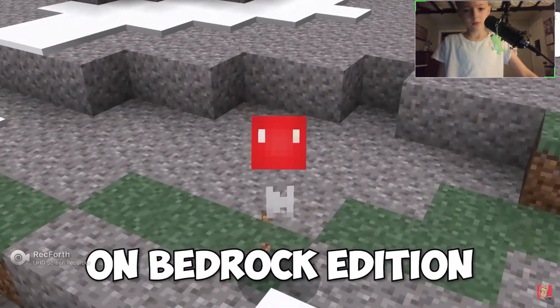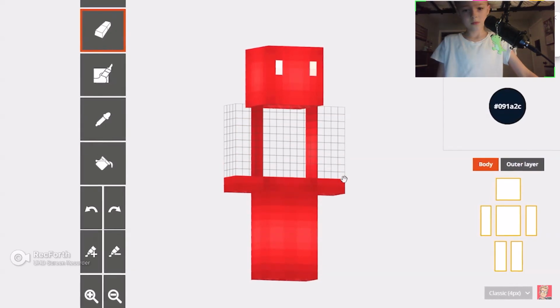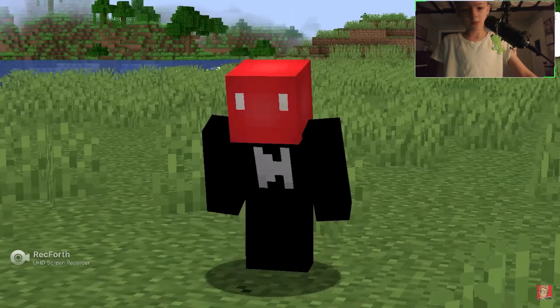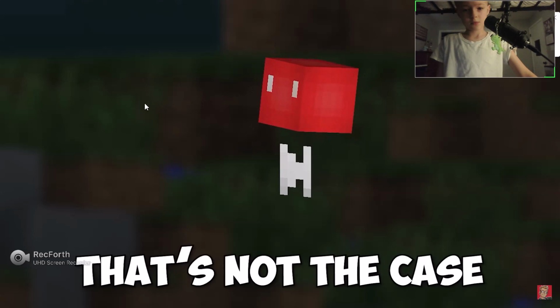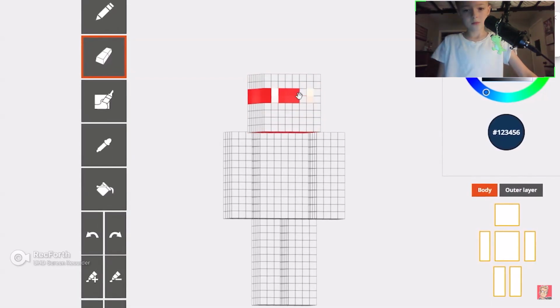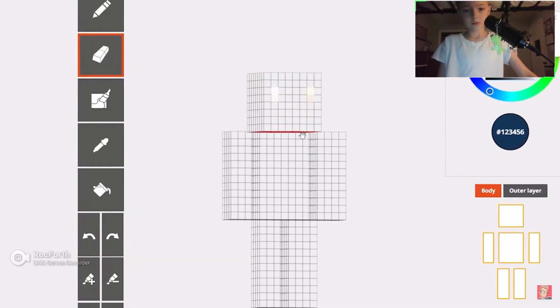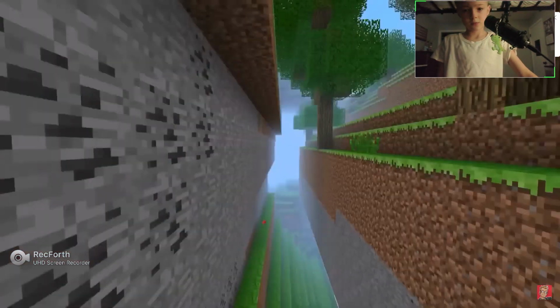This skin is only possible on Bedrock Edition, since in Java, if you were to have transparent pixels in the first skin layer, it'll just turn them black instead. But in Bedrock, that's not the case, and the only requirement for Bedrock is that you have just one visible pixel, making for this perfect camouflage skin.